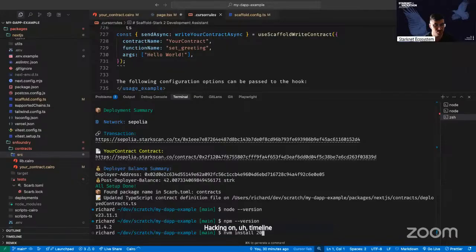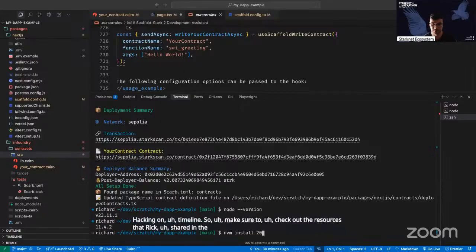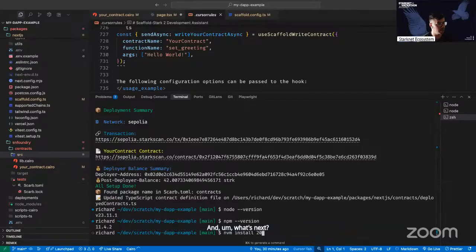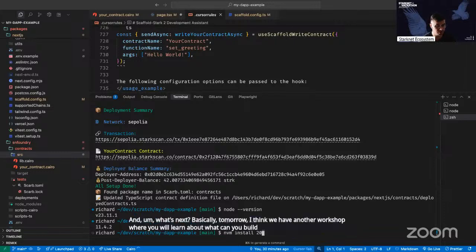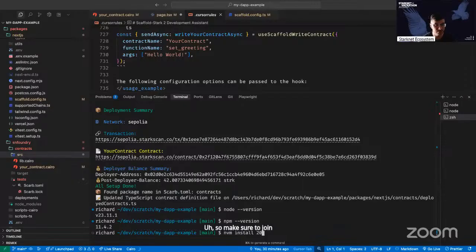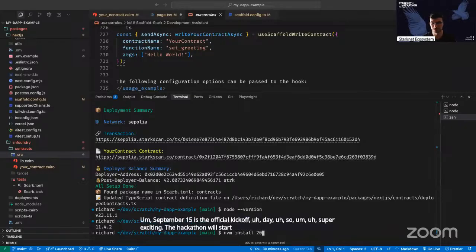So make sure to check out the resources that Rick shared in the presentation. What's next? Tomorrow, we have another workshop where you will learn about what you can build in fintech with Starknet. It starts at 3 p.m. UTC, so that's 15 UTC. Make sure to join that and learn more. September 15th is the official kickoff day. Super exciting. The hackathon will start officially on the 15th.